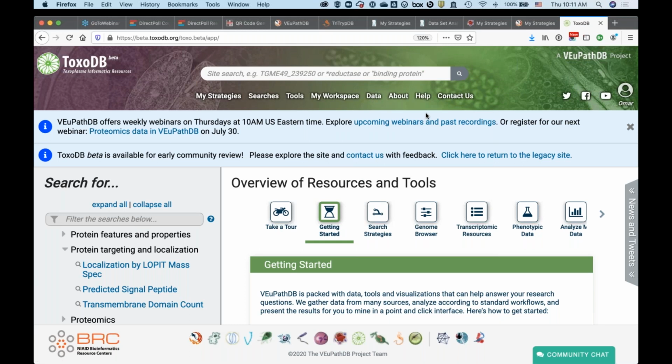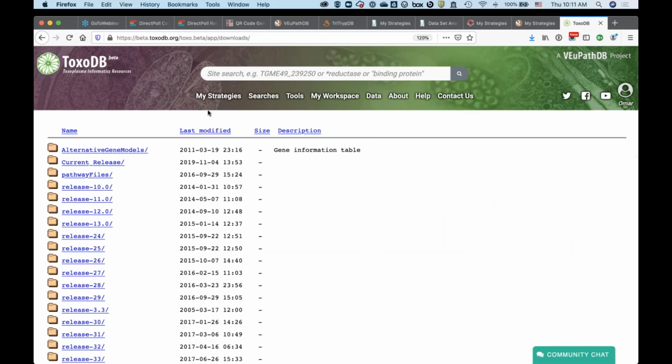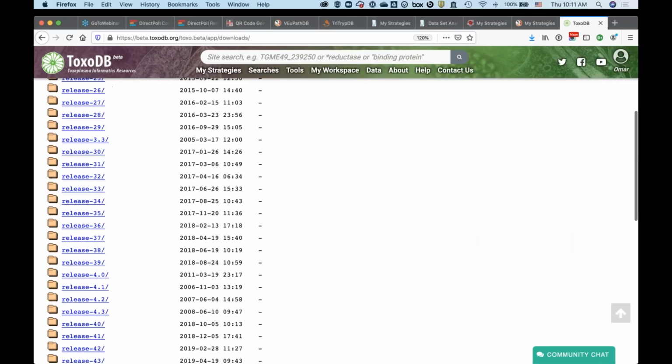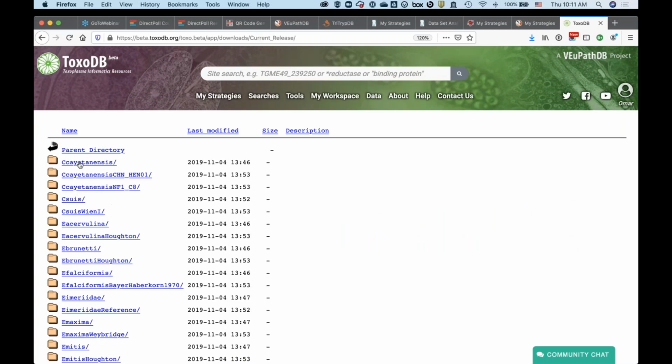And so if you go to any of our resources, any of our databases, you'll notice that we have a section here called data. And there's one called download data files. And this allows you to download the large data files, whether it's the whole genome or whatever. You'll see here there are files for every single one of our releases, going back to release 10, I believe. That's the earliest one we have. You can always click on the current release.